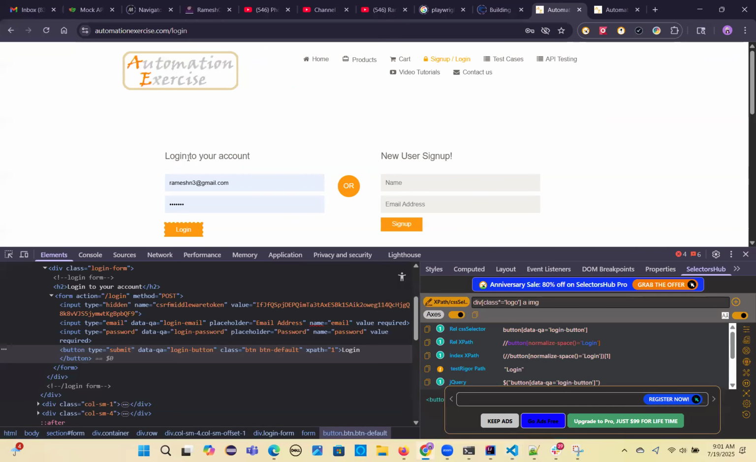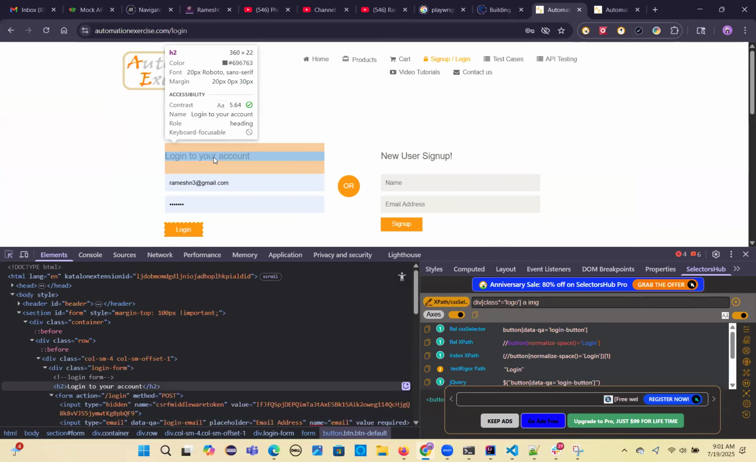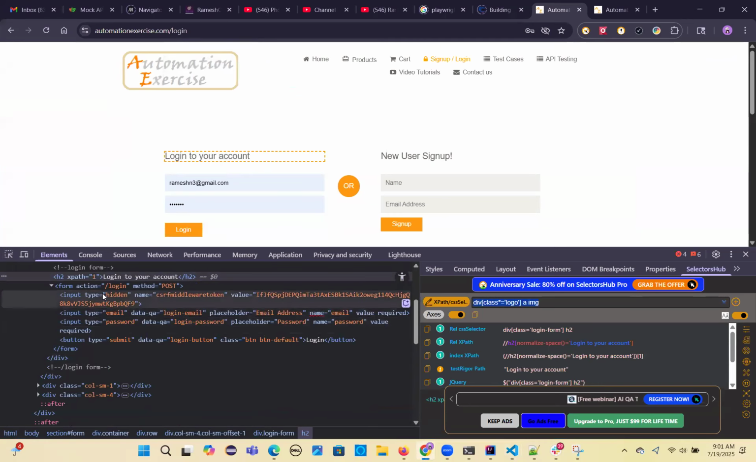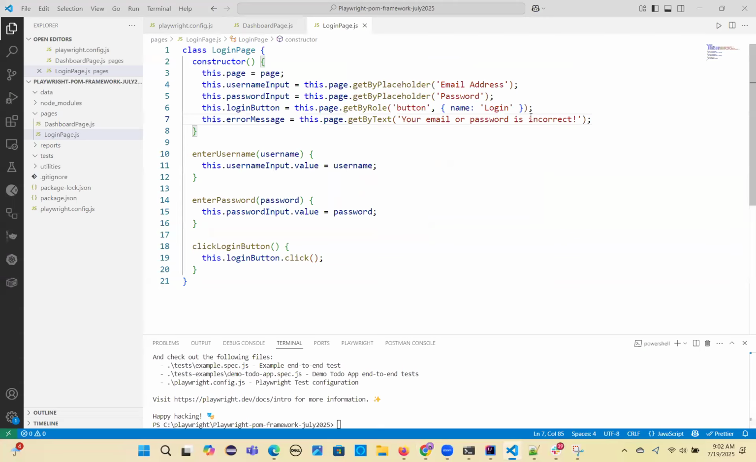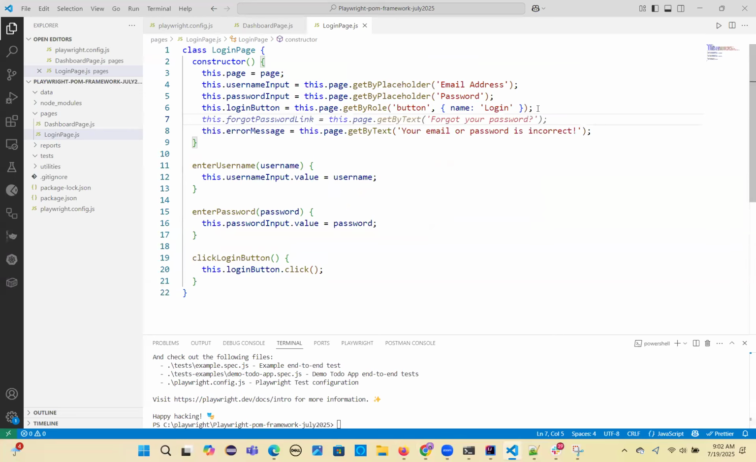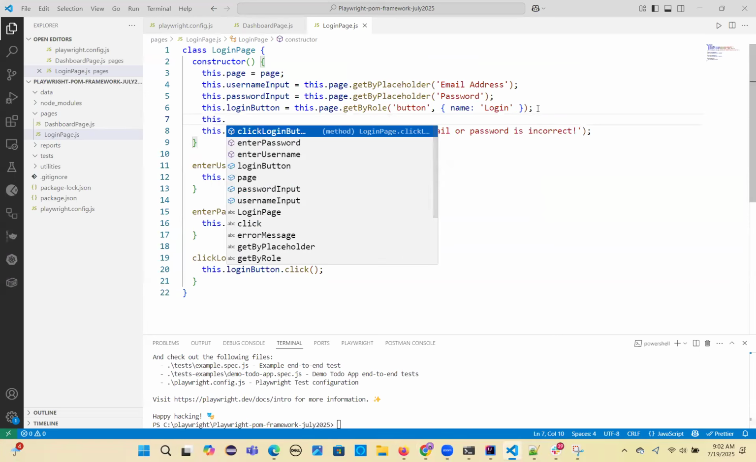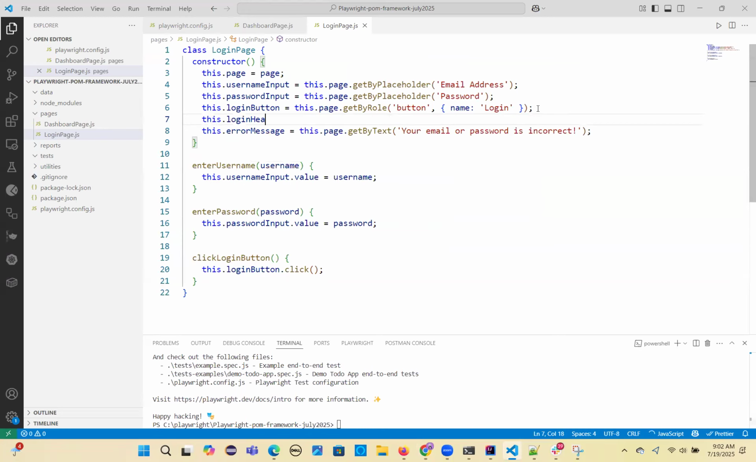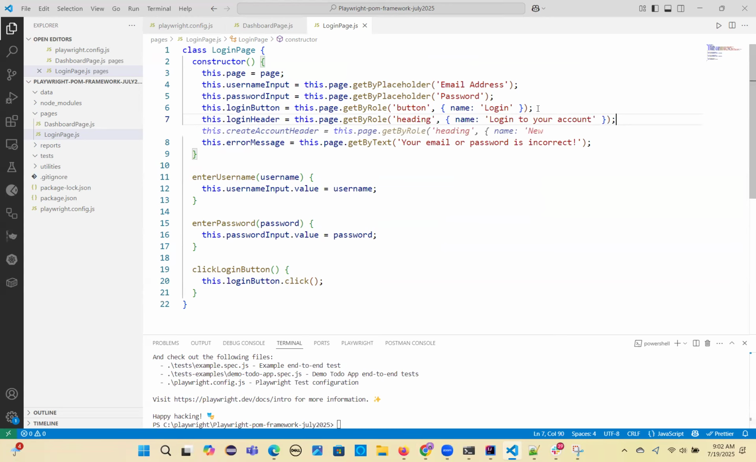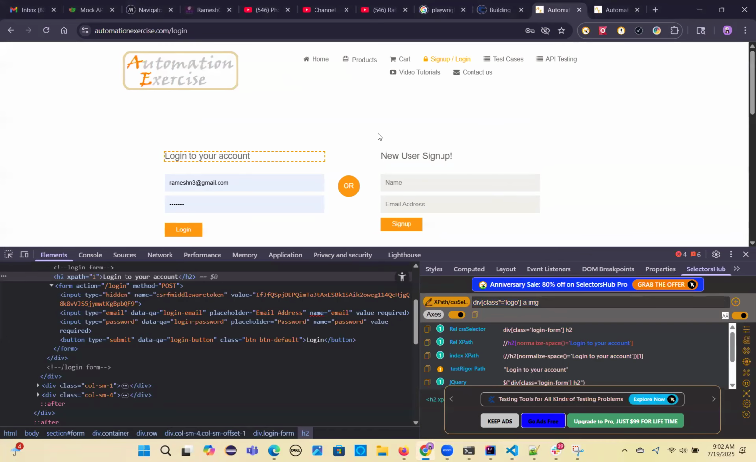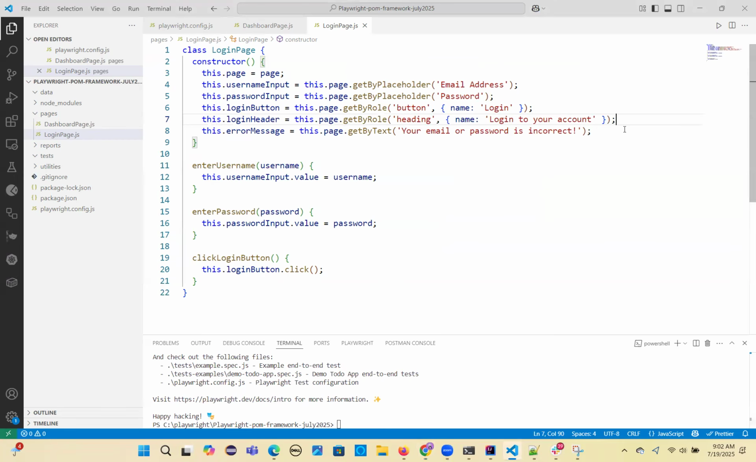So then we have a header. There is a header, right? So just take this header, log into your account header, login header. So this dot login header text, login header. Let's see, log into your account. Get by role heading, log into your account. So this is how you can use it.